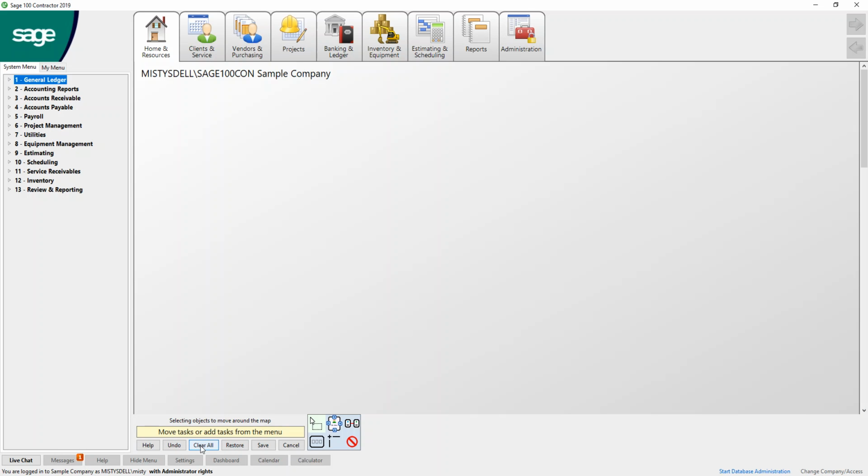You have help, undo, clear all, restore, save, cancel, and then you have these little icons over here. And if you hover over them, they will tell you what they do. You can manually connect tasks, you can automatically connect tasks, you can draw boxes, lines, and then finally you can delete objects.